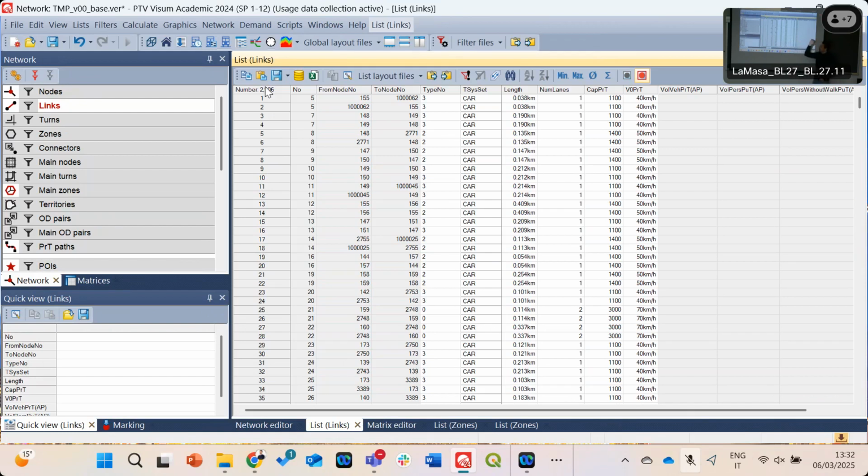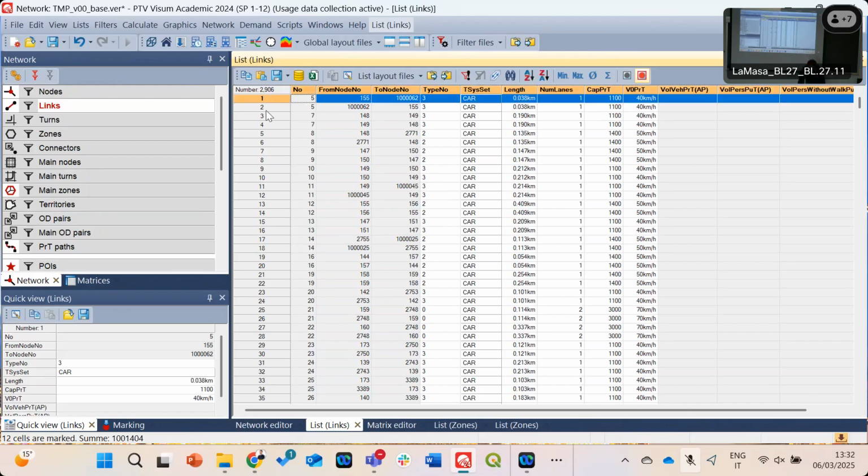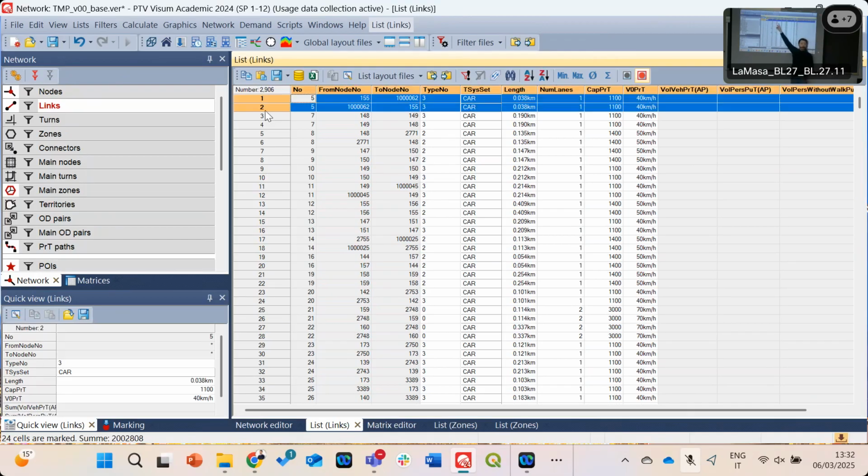Now, in rows, you have links, directed links from an origin node to a destination node. Bear in mind that here, in this case, if you look at link number 5, you have modeled both directions. This one from node 155 to node, I don't know, more than 10,000. And this other one, the second row, is exactly the opposite.